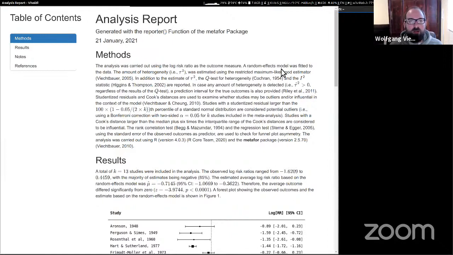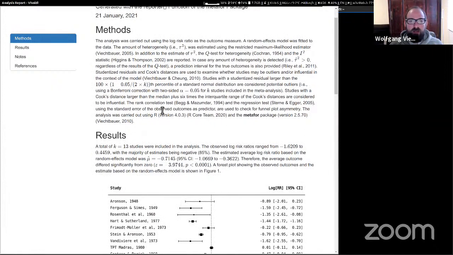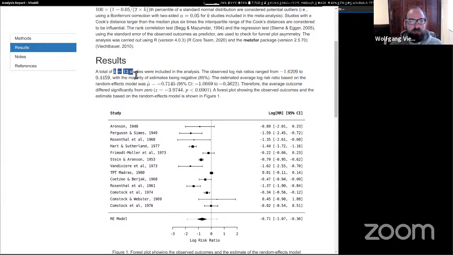A random effects model was fitted. Tau square was estimated using REML estimation. It gives references for the Q test, for I squared. There are some rules as to how the function determines whether there may be potential outliers, and this is explained here. And then it describes tests that are done, like the rank correlation test, the regression test, and then you get the results. So 13 studies were included in the analysis.